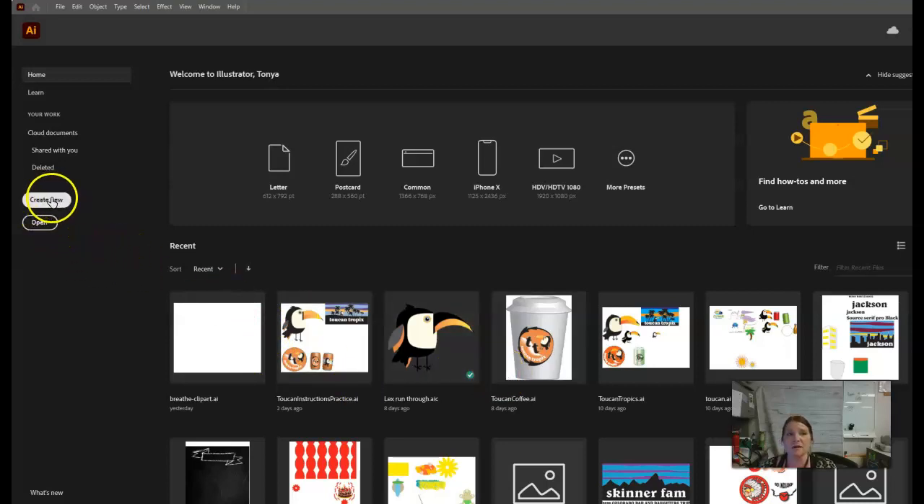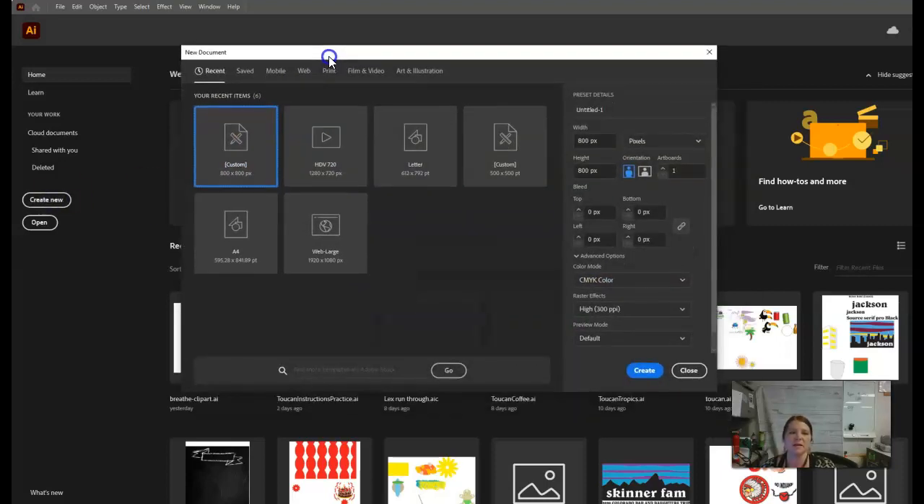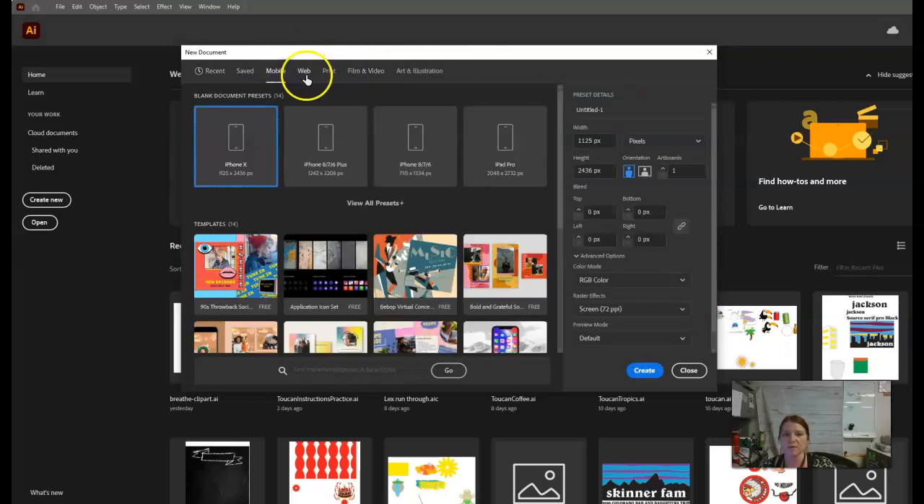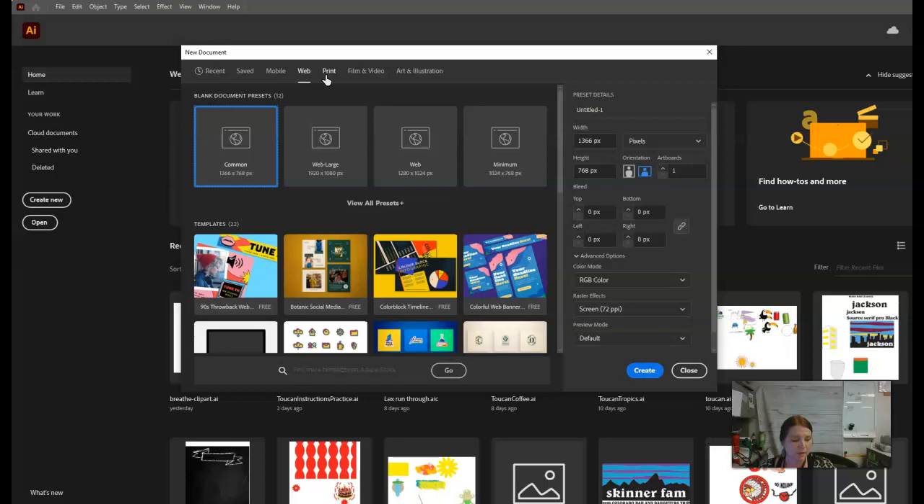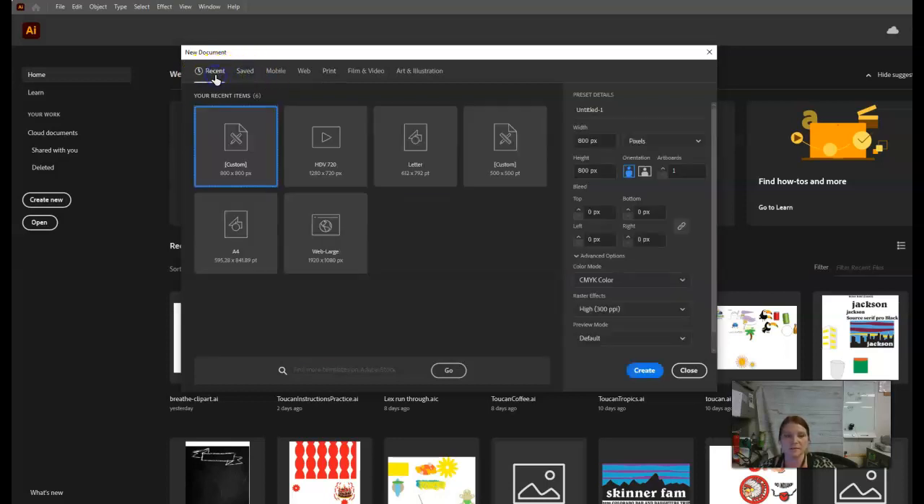We are going to create a new document. So when you come in here, you're going to click on New Document. And a new document is going to have this box that pops up with presets that you can choose from. There's a whole bunch of presets across the top. We are just going to create a new document that is from scratch. So we're not going to use any of the presets. We're just going to come over here and type in what we want.